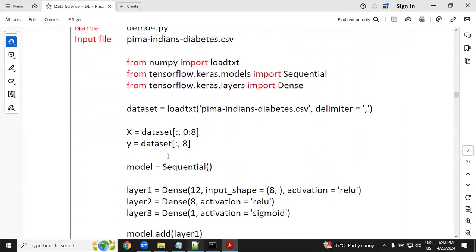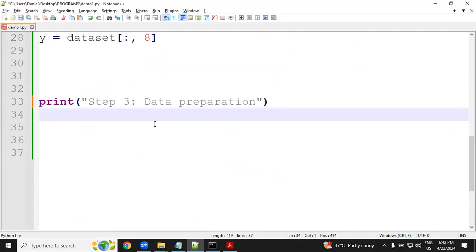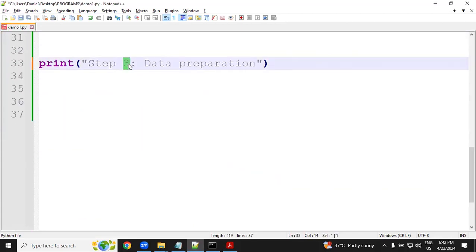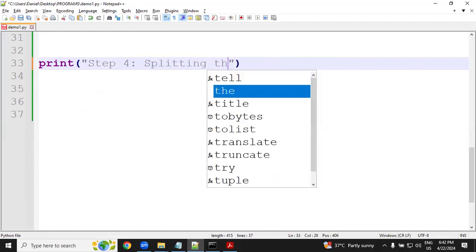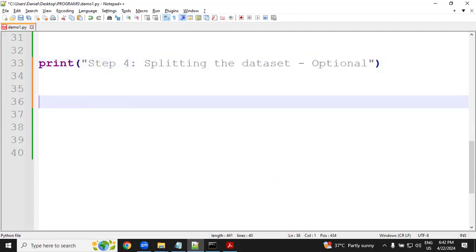Splitting the data set, let us make it optional. We can do that one also in tomorrow's example. As of now, I'm making it optional. Now run this example.